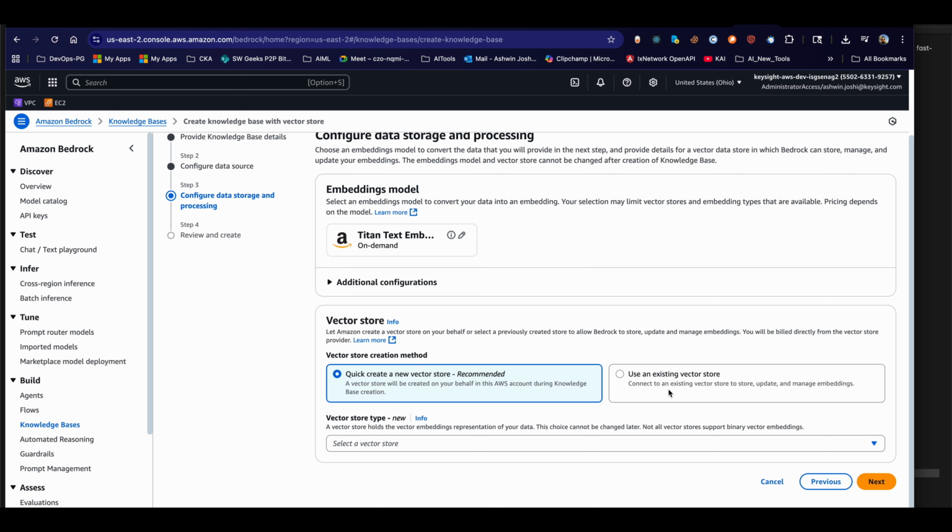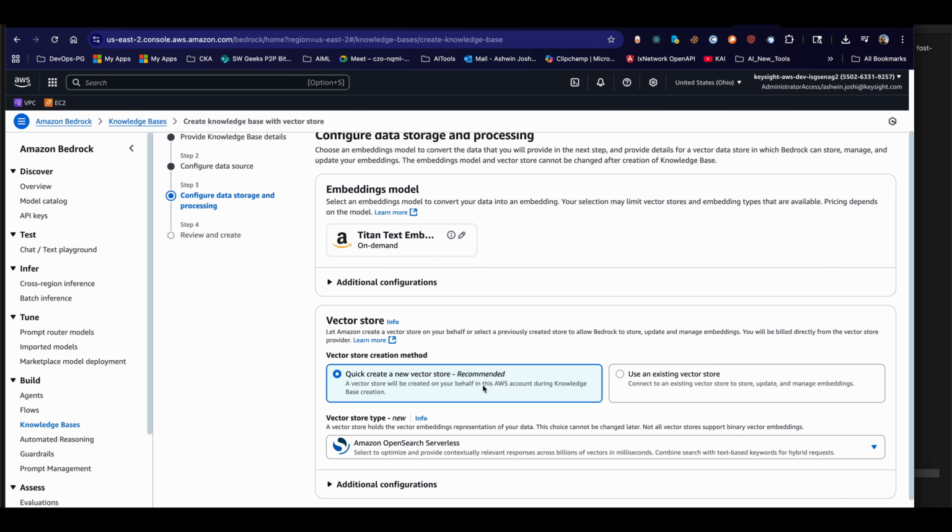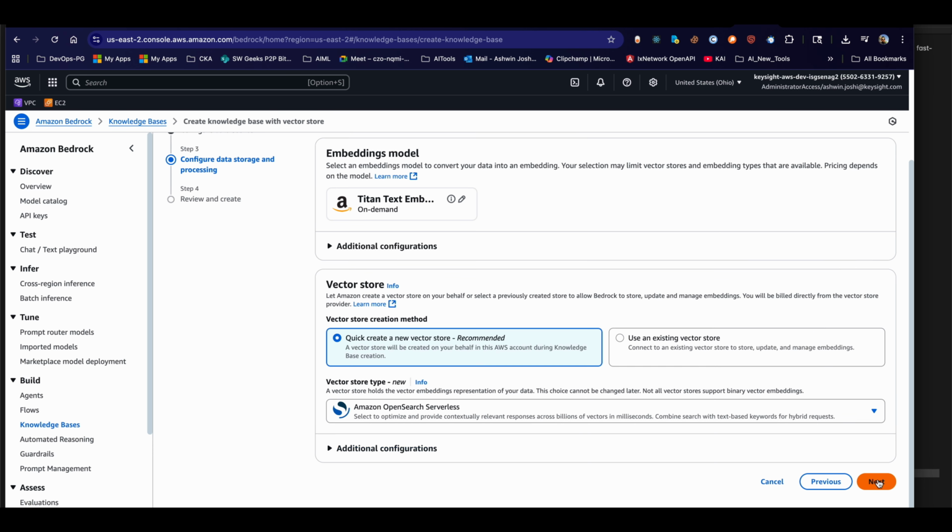You have selected Titan text embedding. I'm not going to use an existing vector store. I'm just going to create a new vector store. I want to select Amazon OpenSearch Serverless, which is Amazon's own vector DB, which is serverless. So that's pretty cool and pretty standard. So let's create the knowledge base now.